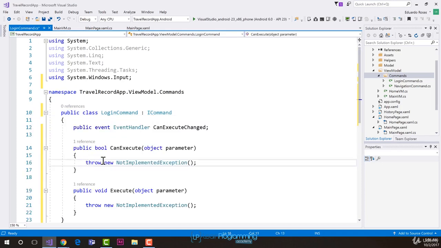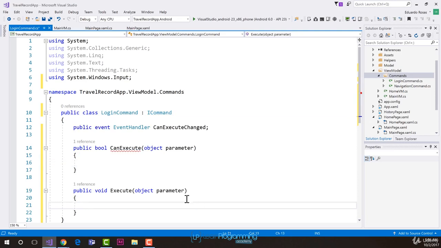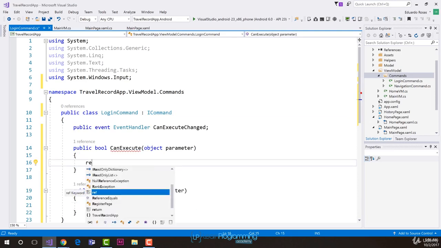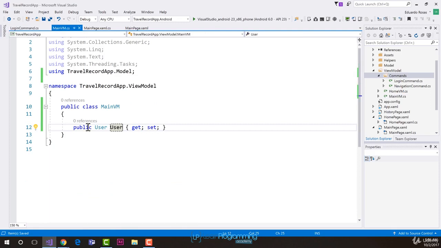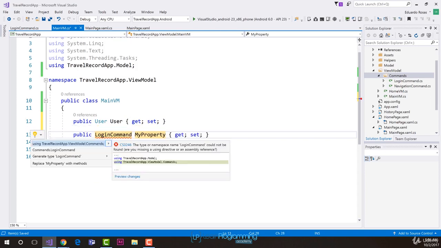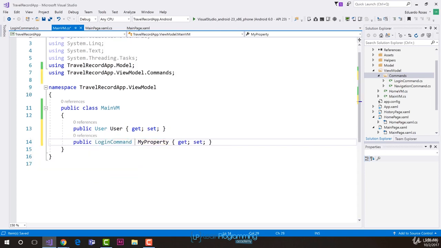I am going to delete the code that is throwing an exception inside of the methods that we currently have. I am by default going to return false this time. We're going to change the functionality here in just a minute. But now let's just head back to the VM and define a property of type LoginCommand. Add the corresponding using directive that is necessary.